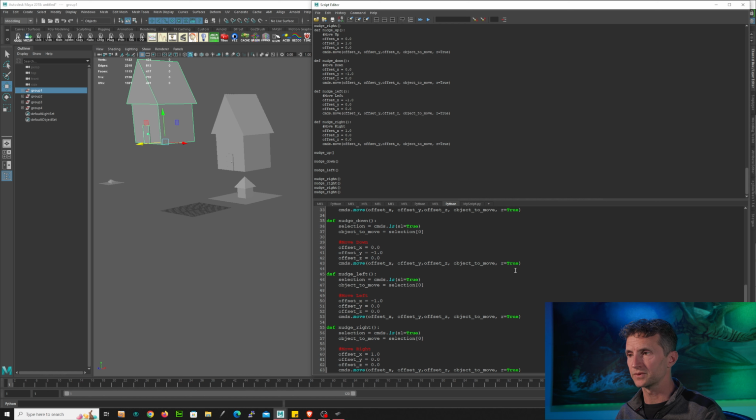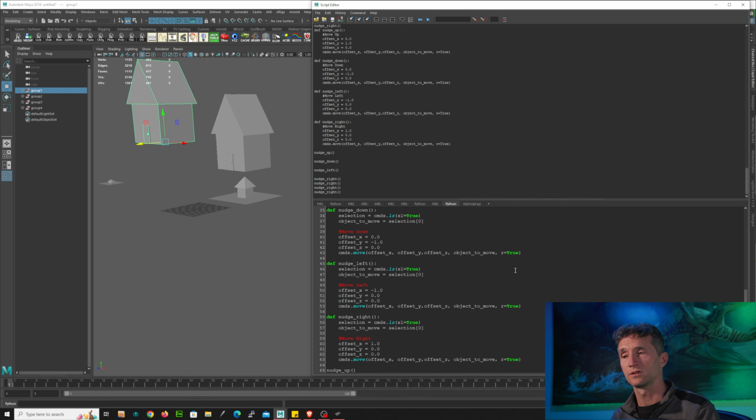One day, this nudge function will be 2 lines of code and it will do all the directions. Nudge up, down, left, right, everything with just 2 lines. But we don't know enough yet to do that.